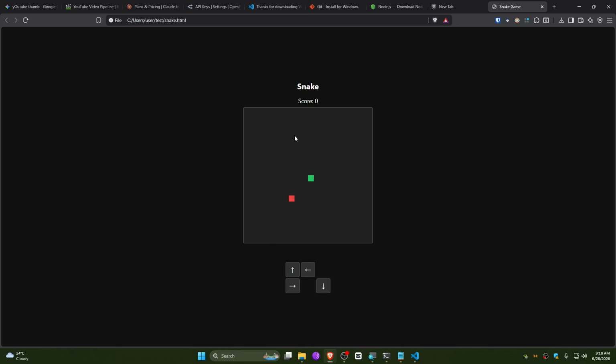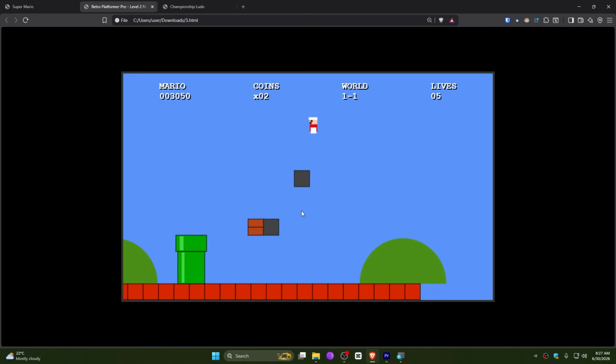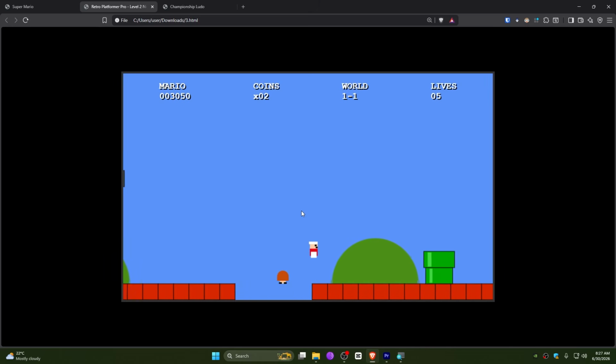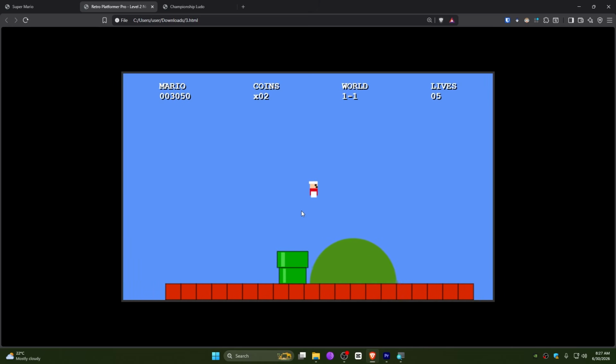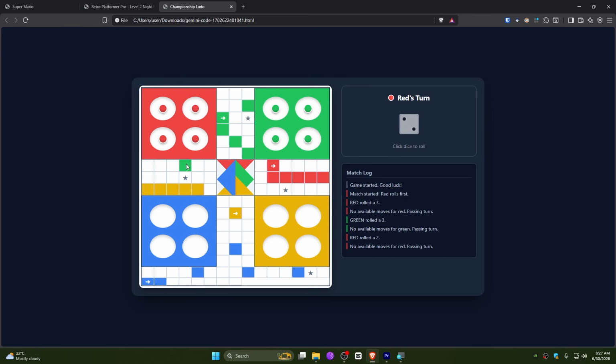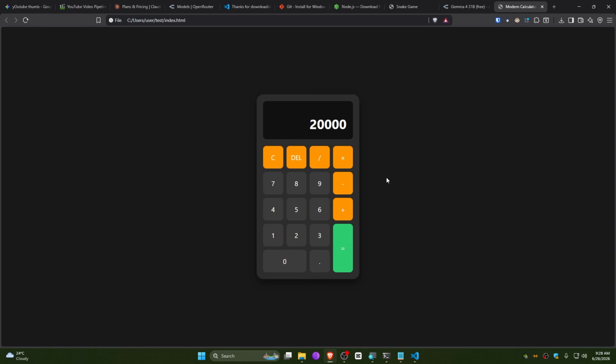I don't know how to code. I have zero tech degrees, but in the next 5 minutes, I'm going to make a free terminal AI agent to build the entire arcade game from scratch, including Mario, Ludo, and yes, the calculator app as well.